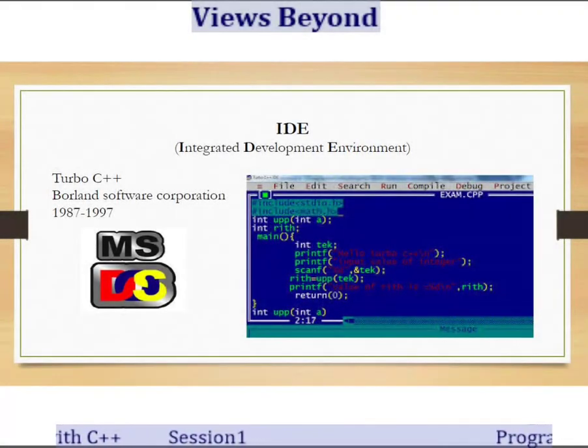You can see here on the screen the traditional blue colored Turbo C++ IDE. If I am not wrong, the last update to Turbo C++ came out in 1996. There has been no release since then, and Turbo C++ has been discontinued. Also, Borland Software Corporation does not exist anymore.